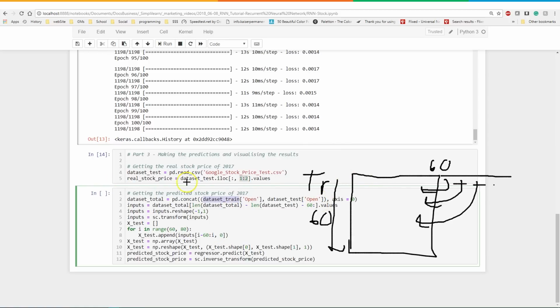So that's what this first setup is over here, where we're going in and doing the real stock price. We're going to take the data set test and load that in, and the real stock price is our data test location. So we're just looking at that first column, the open price. And then our data set total, we're going to take pandas and concat our data set train for the open and our data set test open.